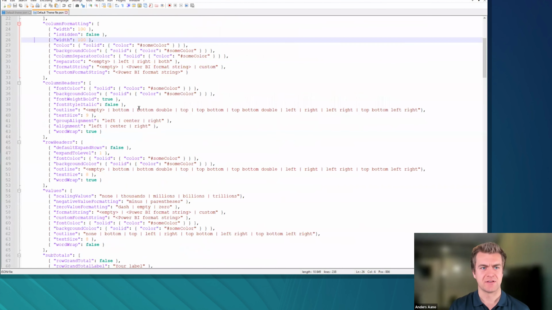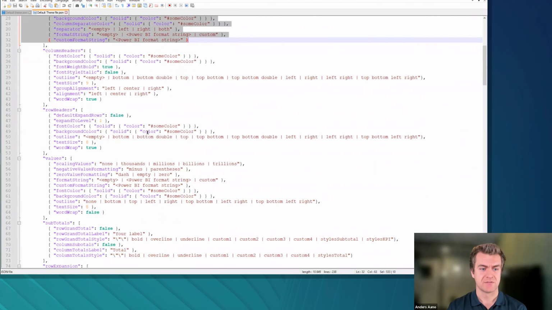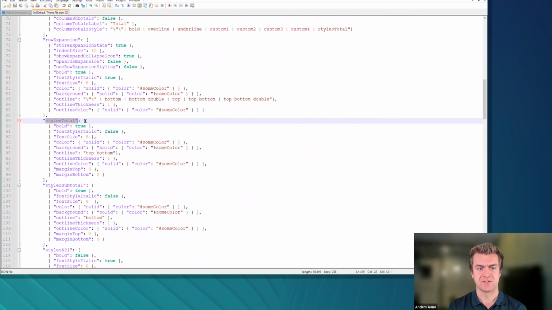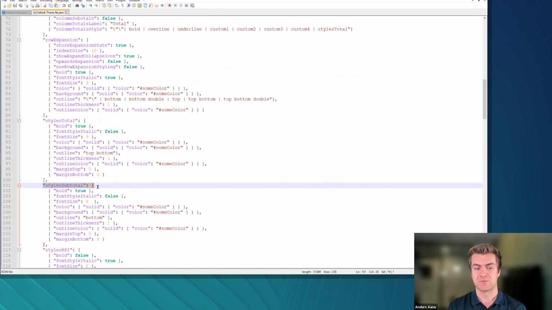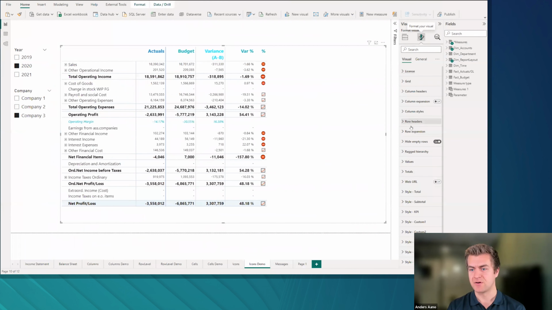This is a theme file, and it has one part for each set of options in the formatting pane for the visual. So if I scroll a bit down, you'll see styles subtotal, styles total, styles KPI, and so on. Each of these corresponds to the parts you see down here.